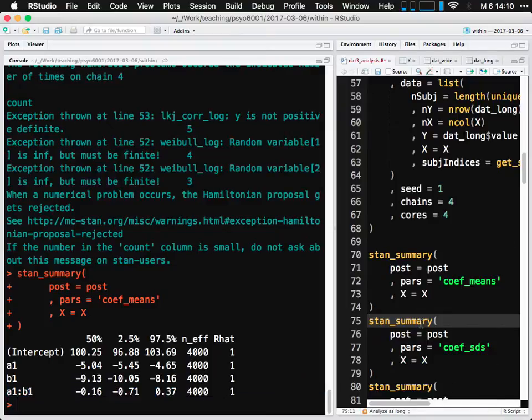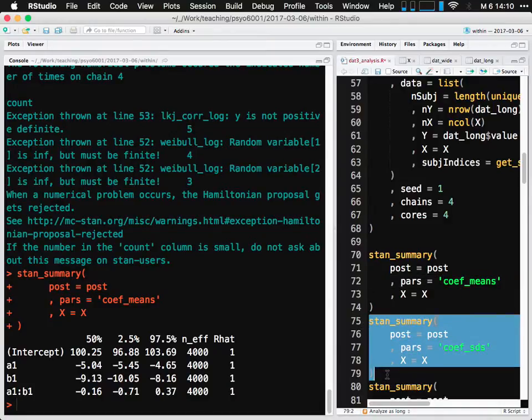So this is what the population mean is for each coefficient. We can also look at how people vary from one to another in their manifestation of those coefficients, those effects, which is what that SDs one is.